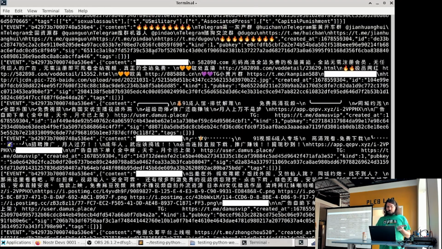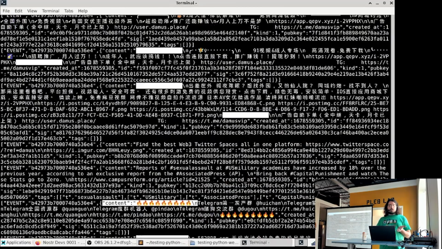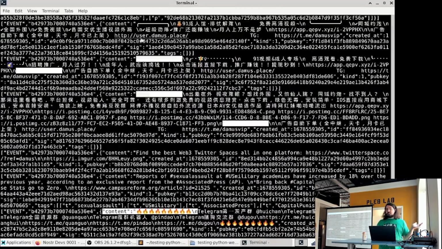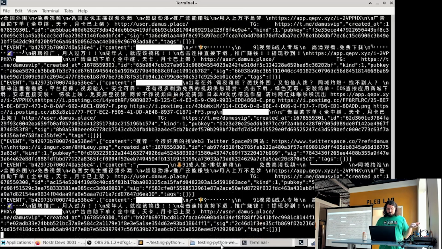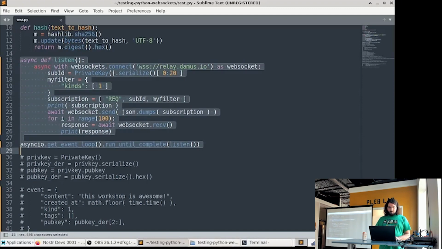But yeah, this is a great way. Once you have this, you can just parse and get the content and then show it to people. There's a bunch of fire emojis. Some of this stuff is even recognizable. So it's really easy to make a nice Nostr client, and that's just the part that listens for events. Let me comment that out again and show you the other part where I create an event.